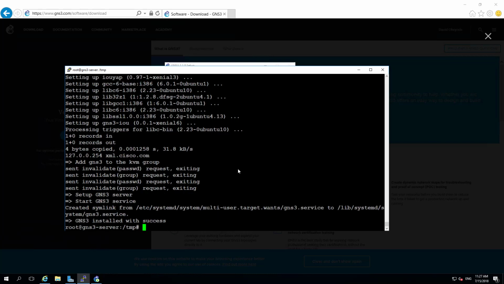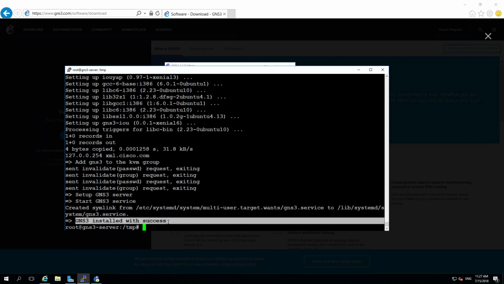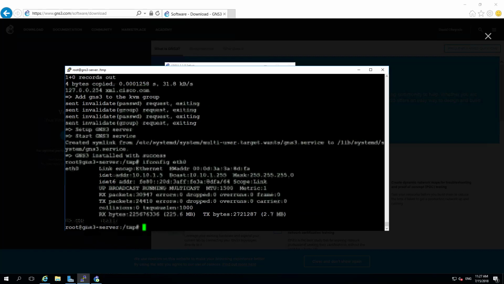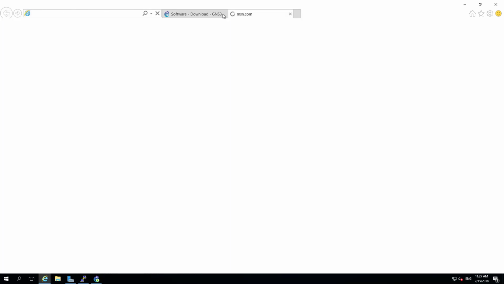And welcome back. So the GNS3 server has successfully installed. You can see that from this message at the end of the whole process: GNS3 installed with success. Now, if I want to verify that, the easiest way is to run ifconfig. This is the private IP address of my GNS3 server. I should be able to connect to this private IP on port 3080 using HTTP, which is what I'll try to do now.